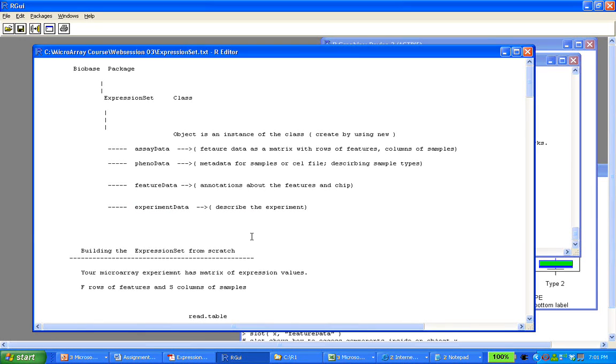And experiment data can tell you, following the concept called minimum information about a microarray experiment, right? What lab did it? What company is it coming from? What type of experiment, who did it, what's the contact address. If those are some of the information that you want to store, you can store it in experiment data.